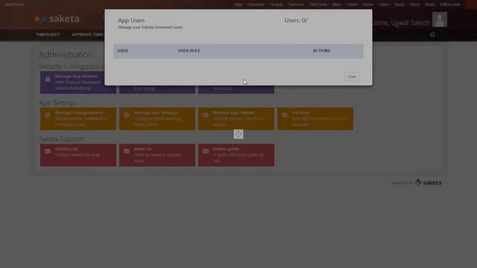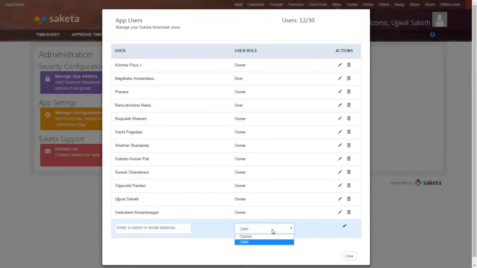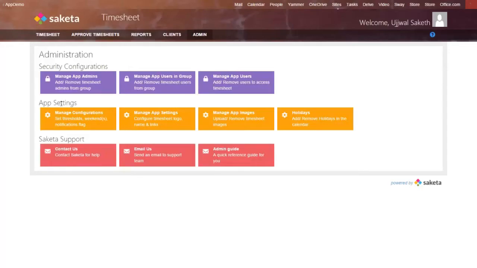Finally, we have manage app users. There are two types of users in timesheet: owner and the regular employee, who is also called the user. Owners can not only access timesheet, but they can also approve or reject timesheets, and they can assign tasks to other users, whereas the normal employees can only access the timesheet and submit the timesheet to their respective managers. An ideal scenario would be where a manager would be made an owner so that he can approve or reject timesheet, and regular employees will be users, where they can access the timesheet and submit the timesheet to the respective managers.